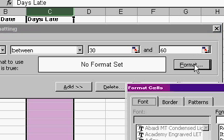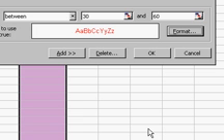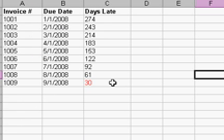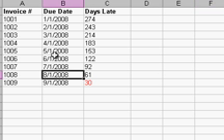I'll click on the Format button. Let's just change this format here to red. Then I'll click OK, and then I'll hit OK again. Now notice that all the invoices that are between 30 and 60 days late are red. We just have that one there.